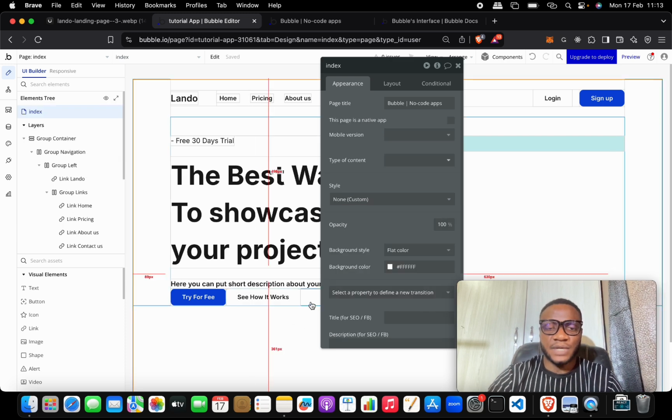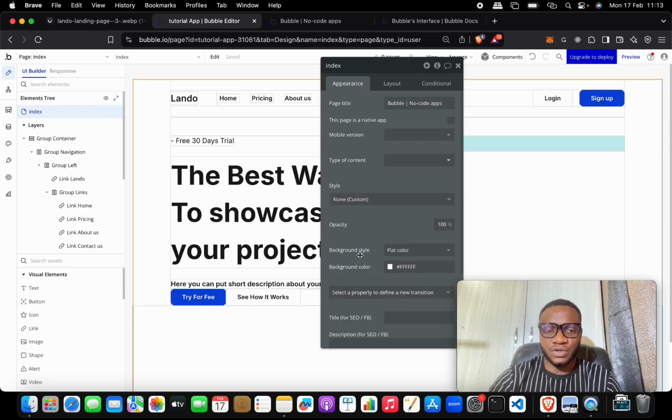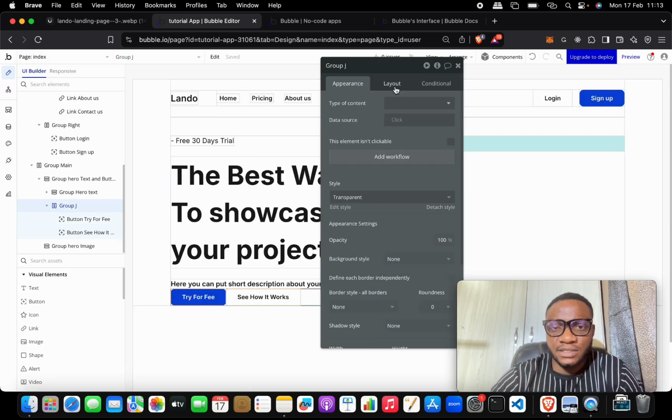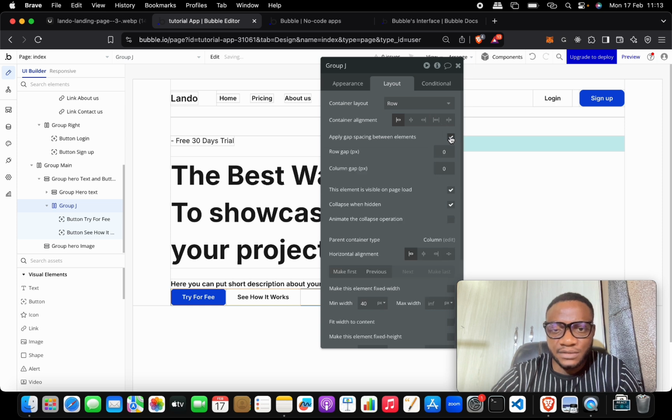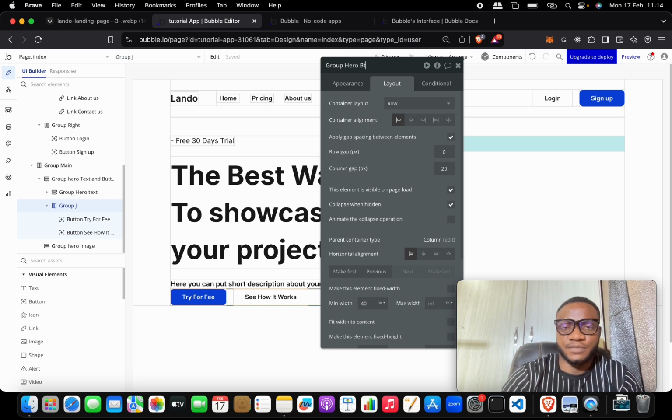Okay, another thing we want to do is to add the spacing between both of them here. So we'll just come here and select this and then add that group spacing here. Keep it at 20. That should be fine. And for the group, it should be group hero BTN like that.